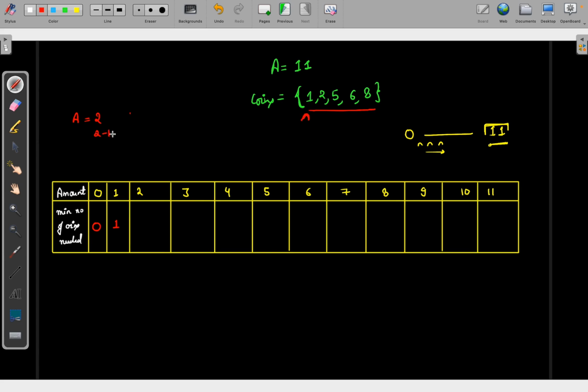For 2, I will again start from 1, right? And I make 2 minus 1, which is 1. And I will check for 1 how many coins I need to take. Need to take one coin. So one coin for this one, and one coin for this one, because I am taking one coin here. So this one and this one will make two, right? So again, let's try out different possibilities.